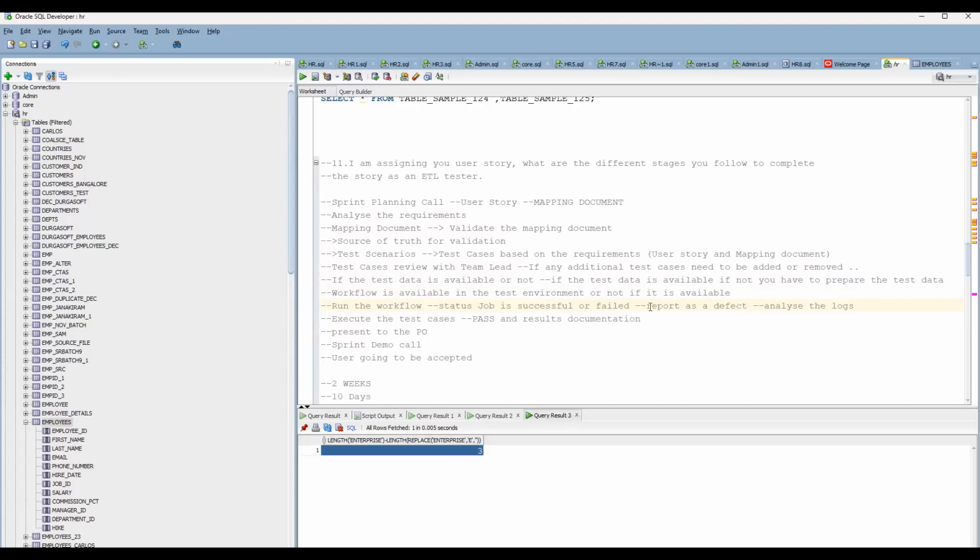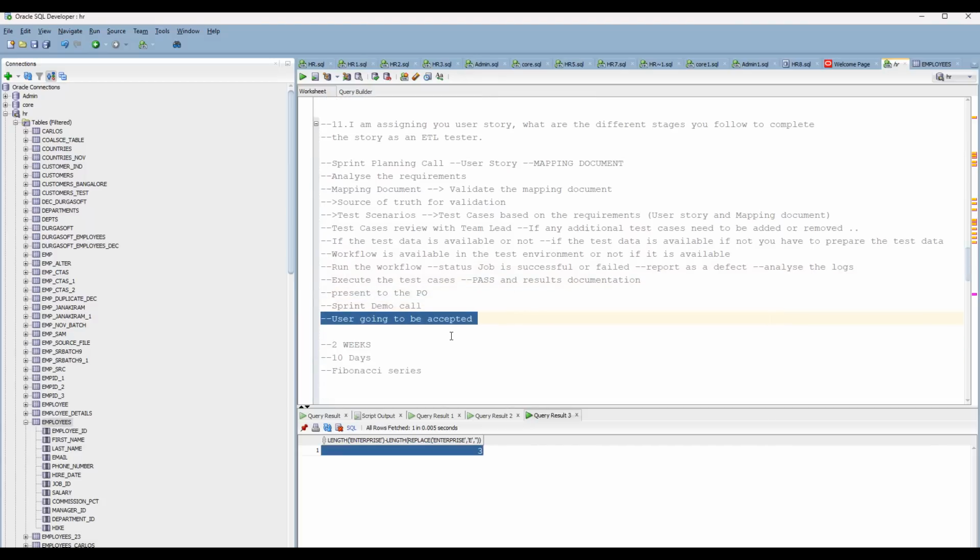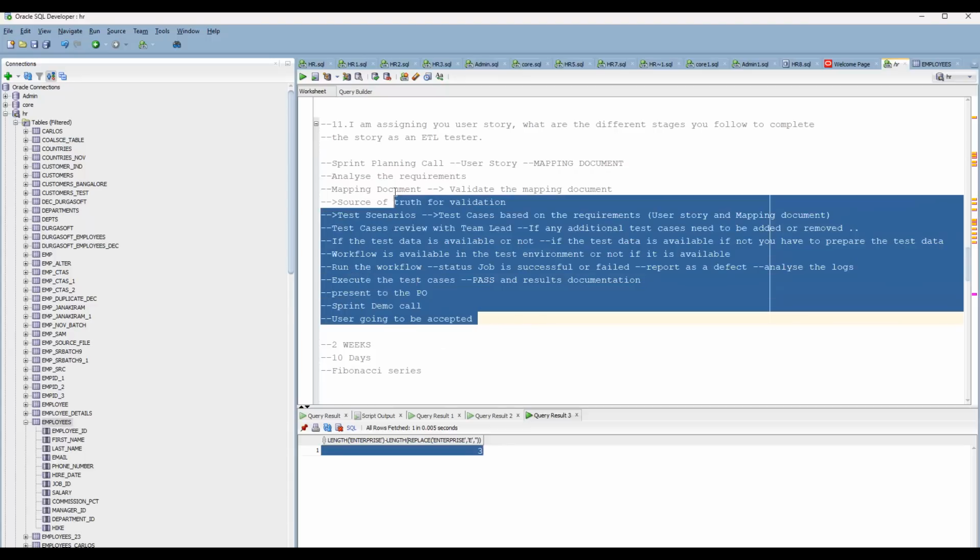If it failed, you report it as a defect and analyze the logs, and let them know whether it is an environment error or a logic error by looking at the workflow logs or session logs. Once the job is successful, you execute the test cases. If everything passes, you create the test results documentation and present it to the respective PO in the sprint demo call. After that, you ask them to accept the user story. This is the overall thing which you have to answer.